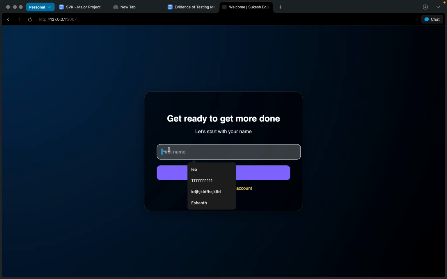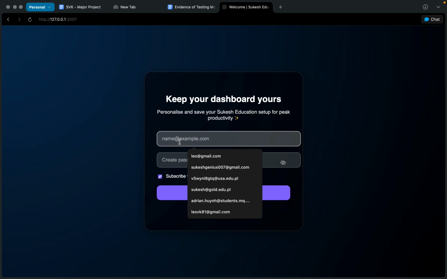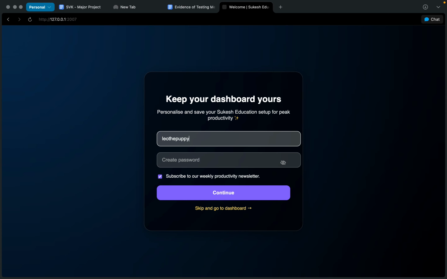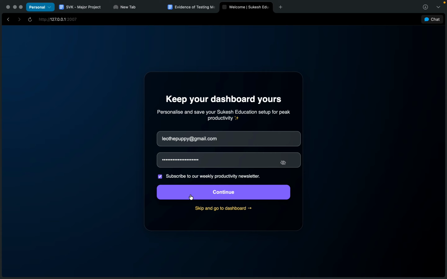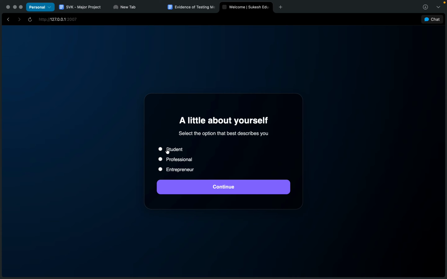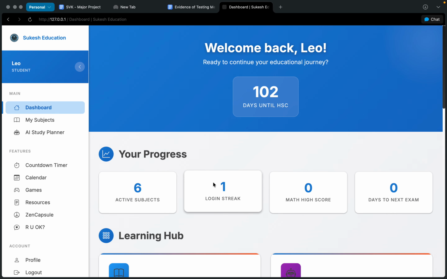We're prompted with first name, so we can put my pet's name, Leo, enter, and an email, Leo the Bobby at gmail.com. And for password, we need to enter an 8-character password, so I'm just going to copy and paste the email. That will suffice. If you write, let's say, a 2-character password, it's going to say invalid. So put in your 8-character password and we can click continue. Then student, and then voila, we're into the page and we're into our application.